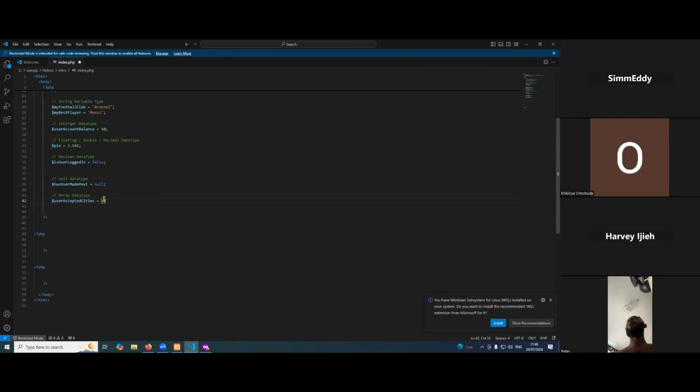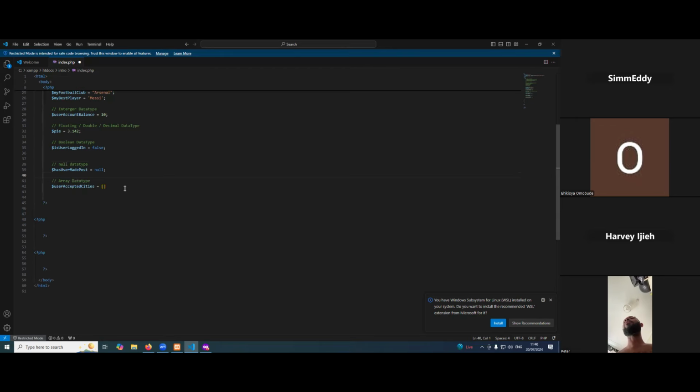An array starts with this: open the bracket, close the bracket, then load in any information you're putting in there, and separate every piece of information with a comma. So okay, user accepted cities. I could put Lagos, Edo, Delta, and Ondo. What it means is that these are the cities that we will accept users from.